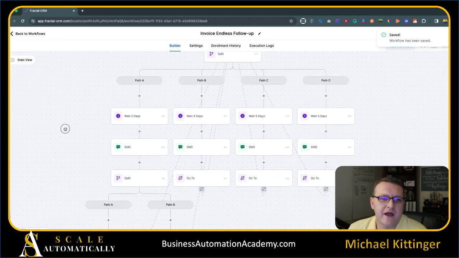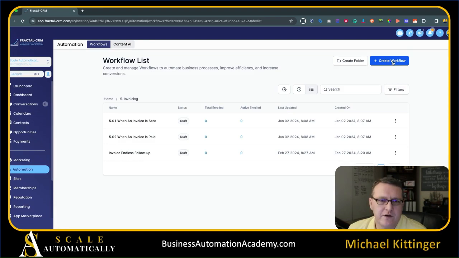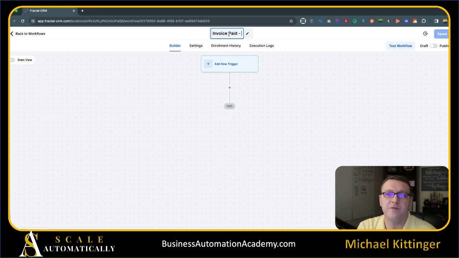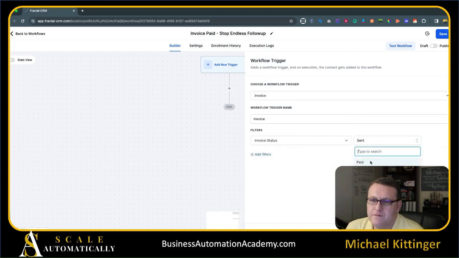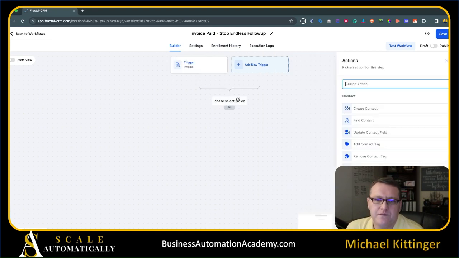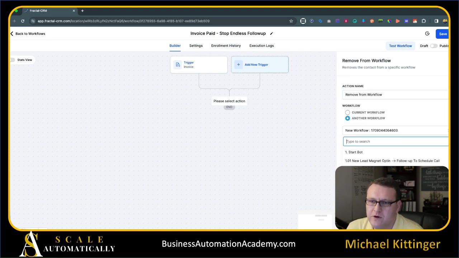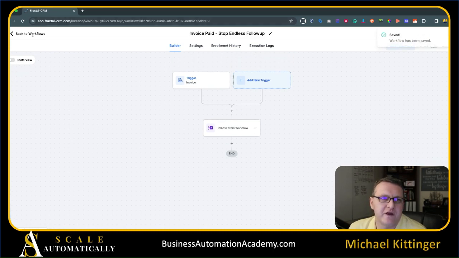Now, the second thing that we can do is create another quick workflow here just to show you. And so invoice paid, stop endless follow-up. Just so, obviously, once they do pay the invoice, invoice paid, we are just going to remove from workflow, and we are going to remove it from, now I don't remember what, endless follow-up. Okay, so now once it's paid, it will kick them out of the other workflow.